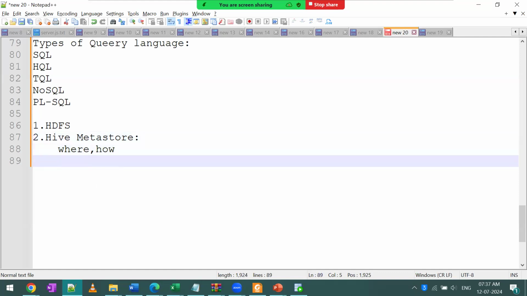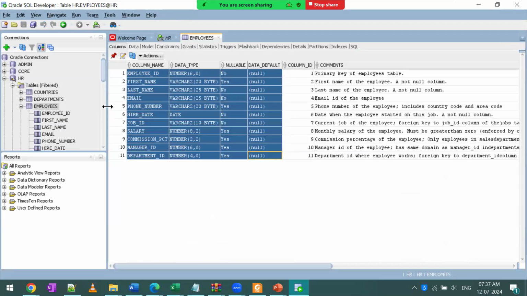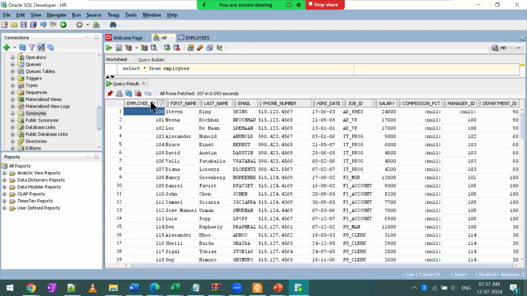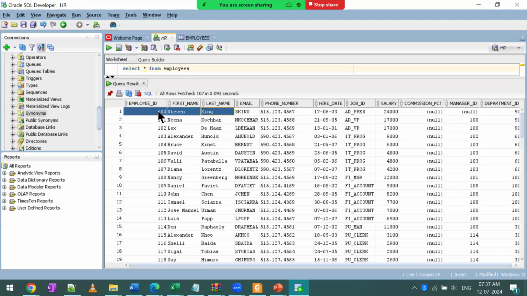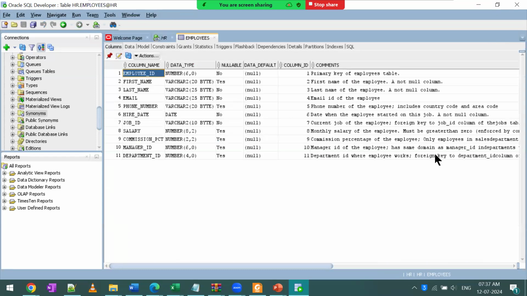So this Metastore will store the metadata. What is metadata? Metadata is nothing but information about the data. So for the data that is coming in, you will have these columns and all. What exactly do these columns do? That comes under the metadata. I'll show you. Let's take employee ID 100, Stephen King, everything here. This is actually data. Metadata is this.